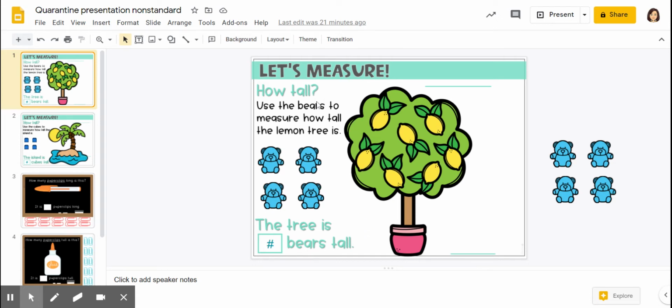So we're going to use bears to measure how tall this lemon tree is. I've got a bunch of bears here and I'm going to use them to measure. Now, there's a line here that tells me this is where the tree starts. This is where the tree stops. See, because it lines up with this right here. That's the tallest part of the tree. So I'm going to line up my bears.